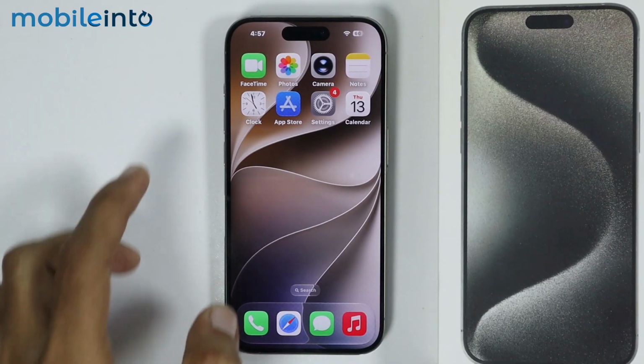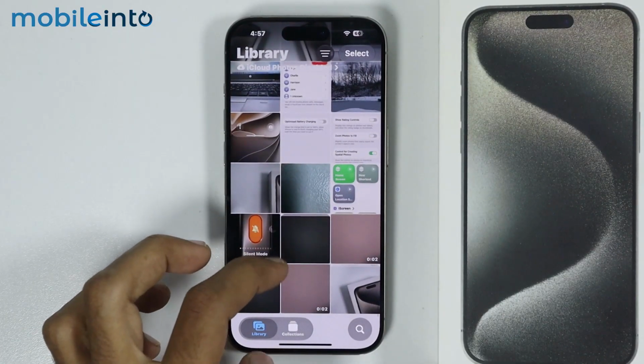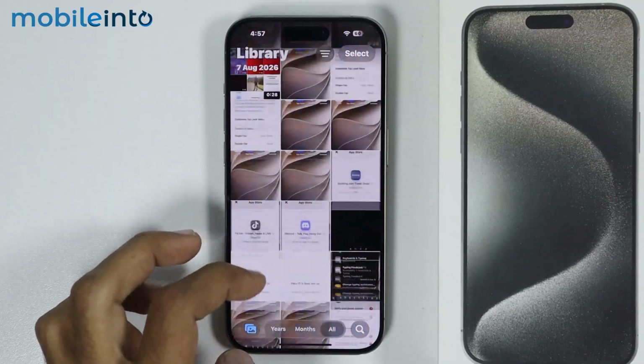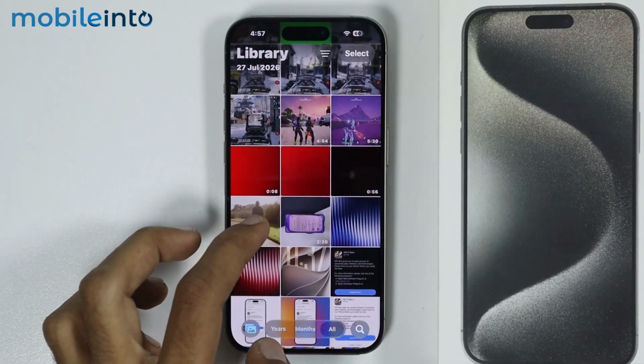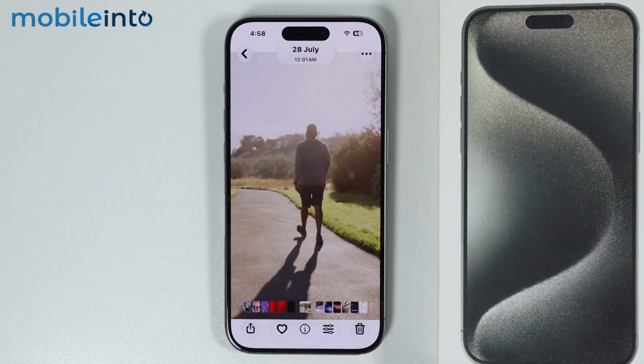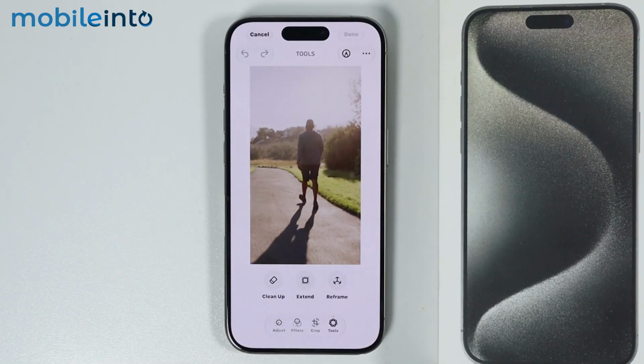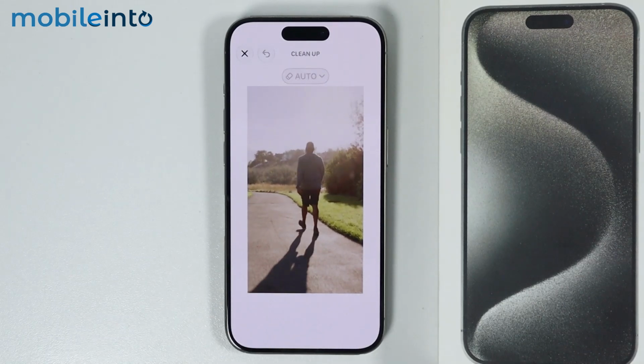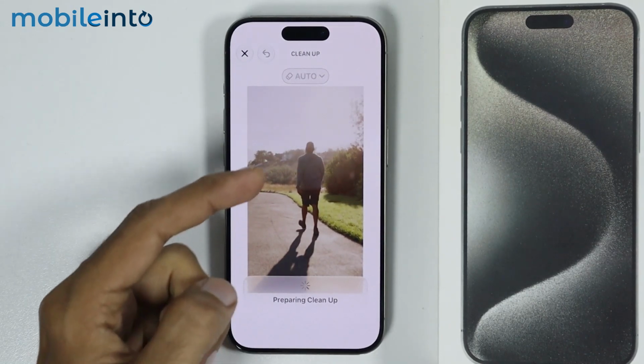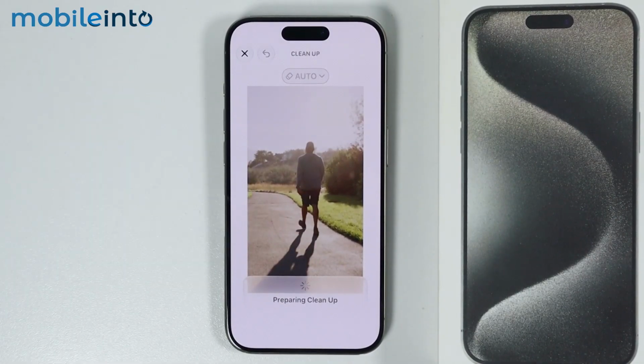Now for the first method, just open the Photos app, and from here just select a photo from which you want to remove an object. For an example, I'll select this photo. Now to use the Magic Eraser tool, just tap on Edit. From here, just tap on Tools. From the Tools section, just tap on Clean Up. Just wait for a few seconds, and after that, just mark over the object which you want to remove from your photo.